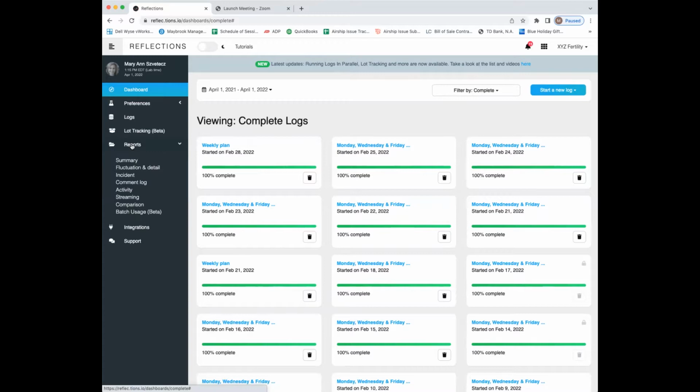Now, don't forget, if you don't have your electronic signature uploaded to your user profile and identifications, you won't be able to sign the reports. Let's jump ahead and look at the summary report to see what's changed.